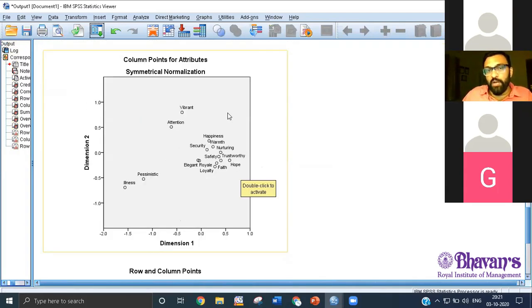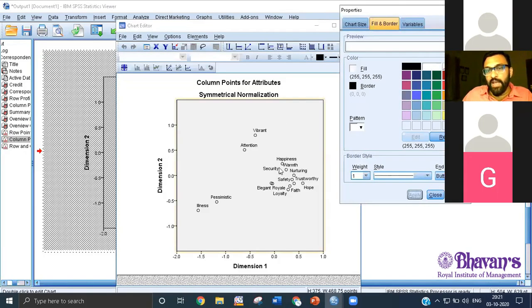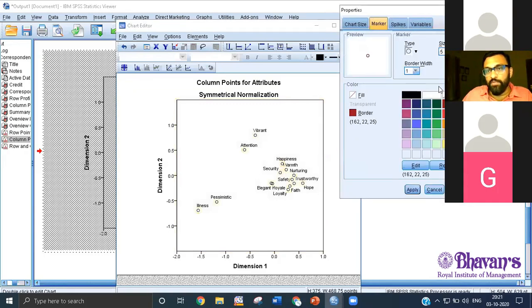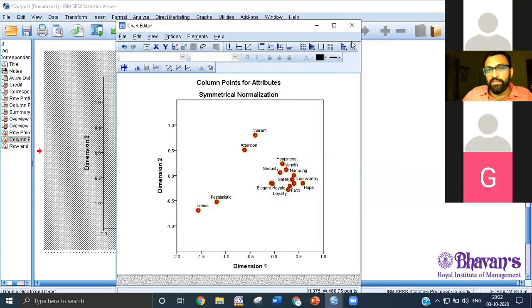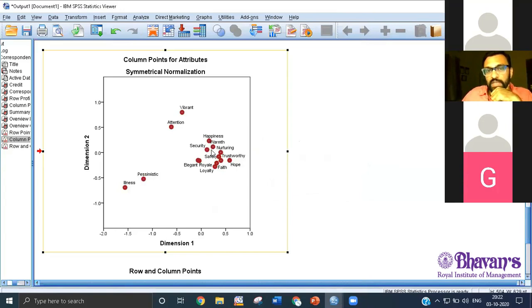Now, if you come to the next diagram, this is the column profiles. I'll make it a little more clear to you. Okay, fine, now this is clear. Now you see happiness, warmth, nurturing, trustworthy. You can see a cluster here. So all these attributes, even though by meaning they are different, in terms of people's perception they are somewhat similar. It is not exactly similar, but somewhat similar.